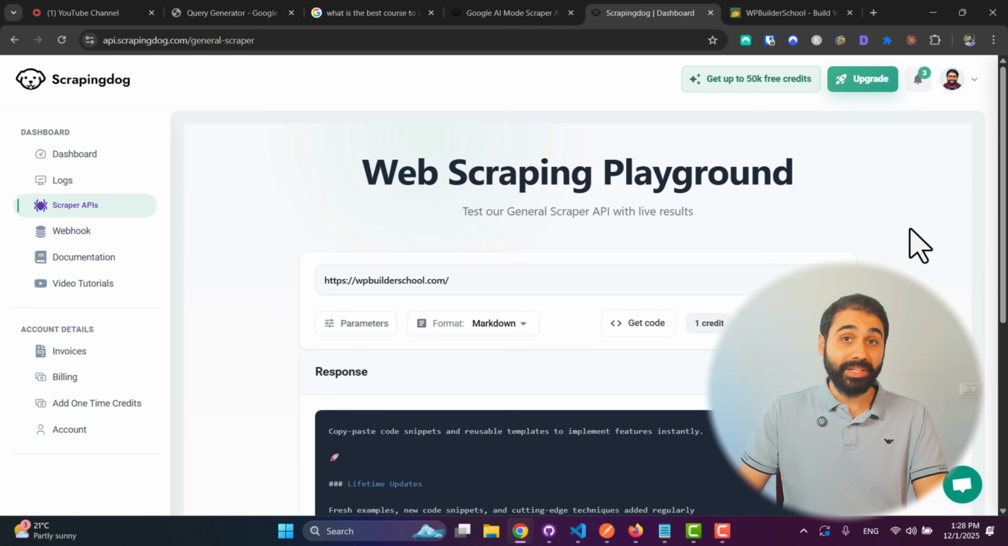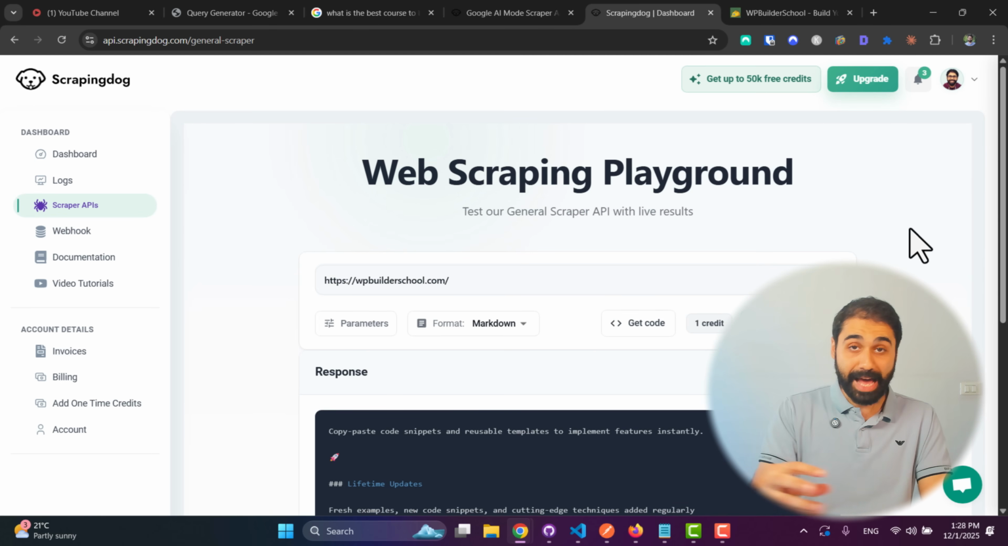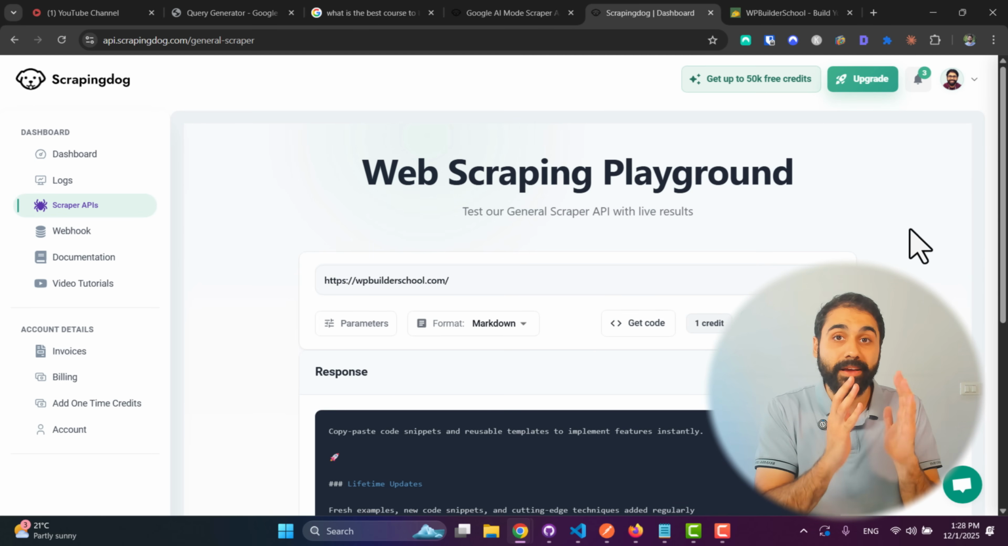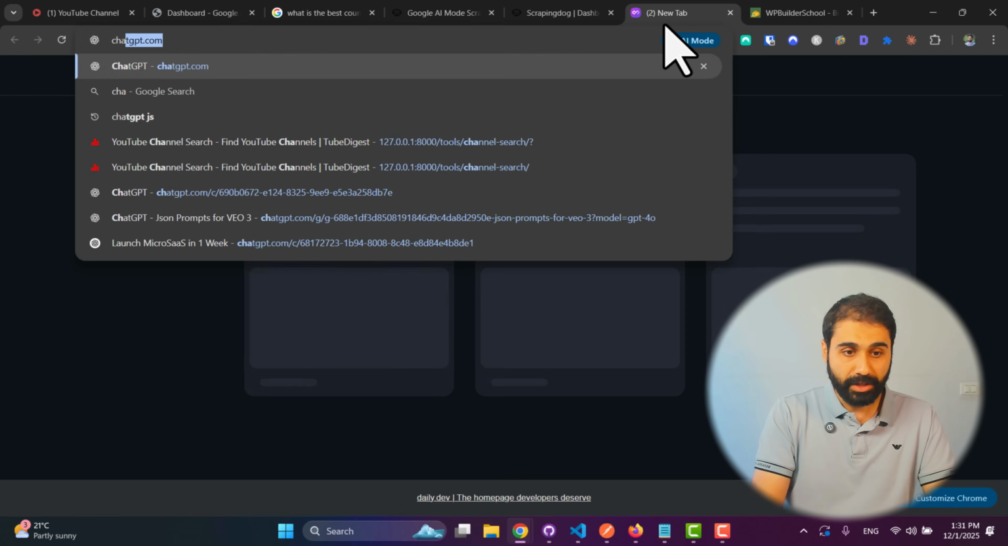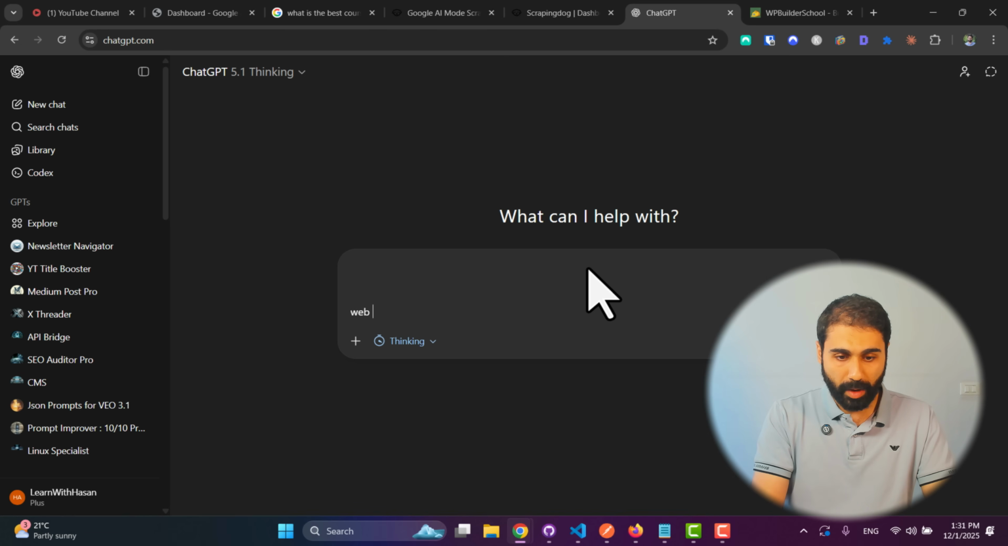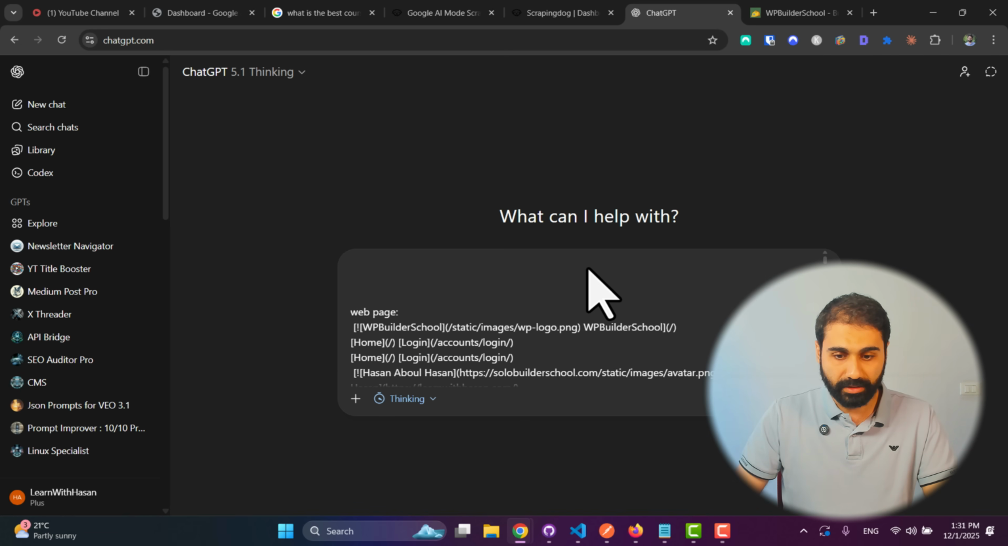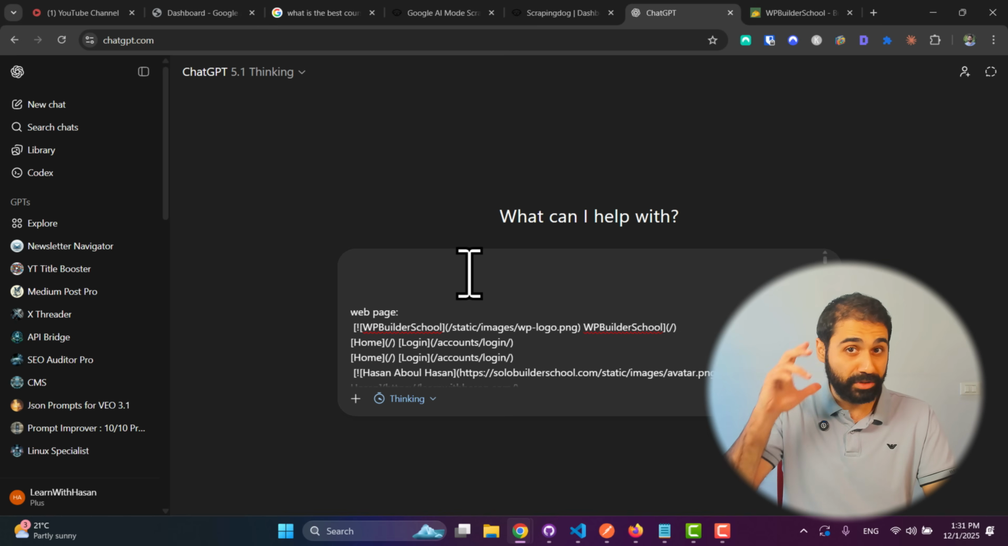I just integrated this API and passed the markdown to an AI. To help you understand this, I'll do the operation manually. So I copy the response here. I will open ChatGPT. I will say here web page and paste the content. And I will now use a very basic prompt to help you understand the concept.